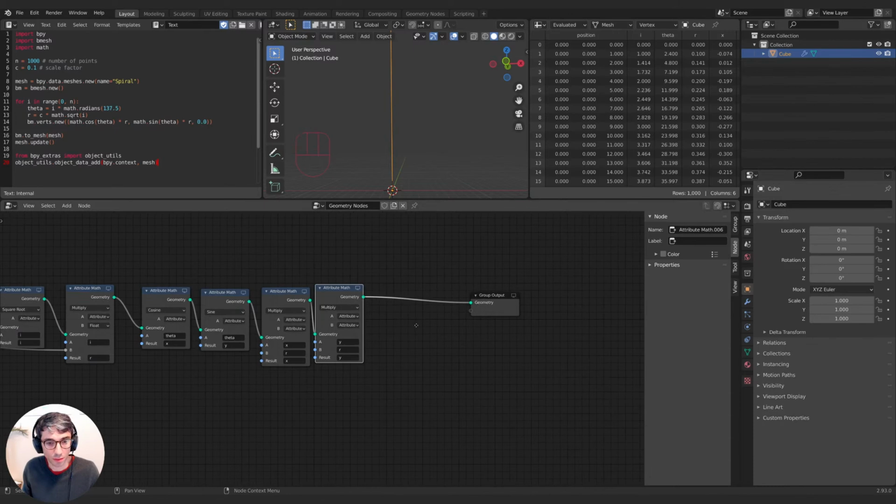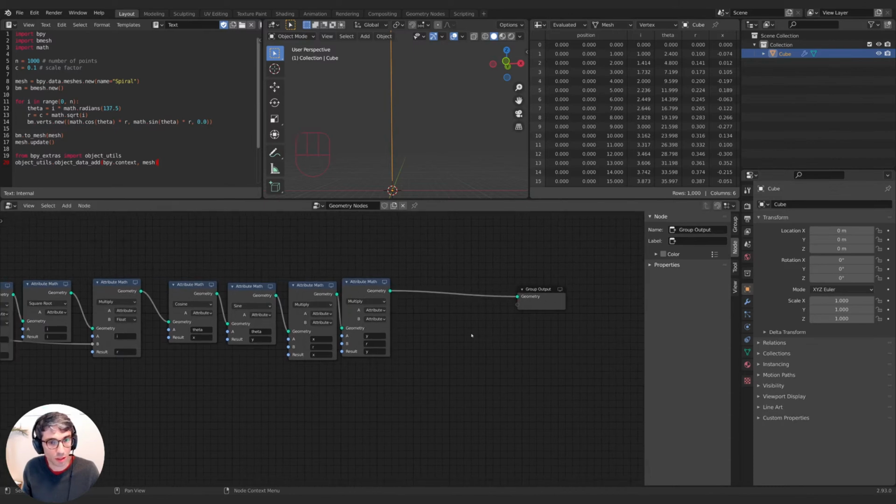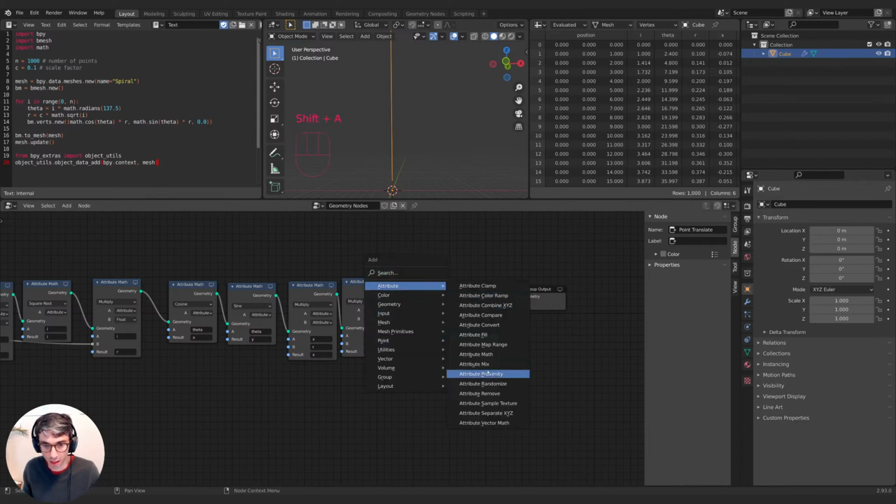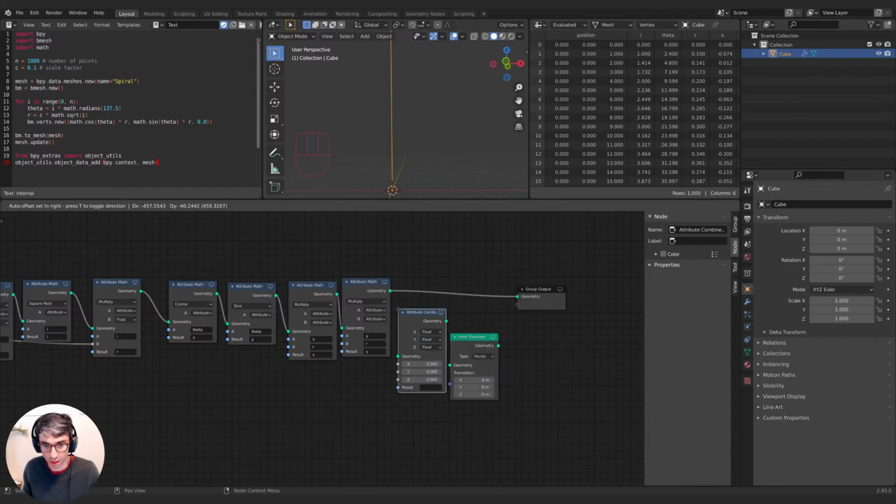That's just 0. So now what we can do is use a point translate node and an attribute combine XYZ. Is that going to work? No. Oh yeah, it is. I can set these to attribute. So x is x.